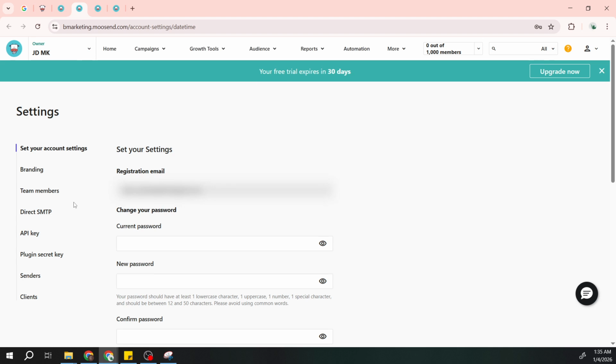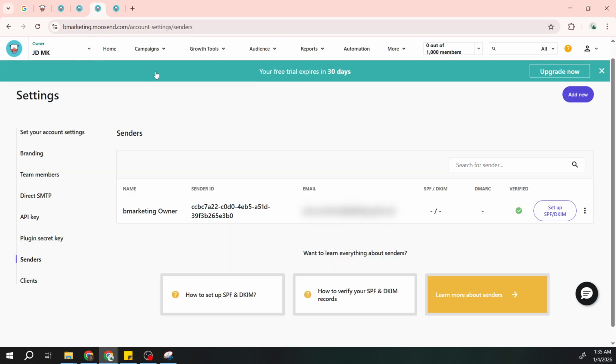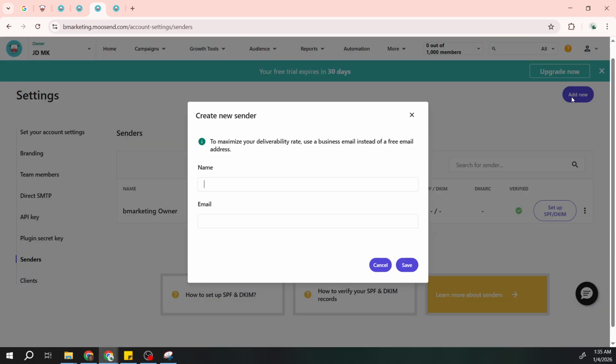Click Add New, then enter the sender name your recipients should see and the email address you intend to use for campaigns. Double-check spelling and domain before you click Save. Small typos can cause verification to fail later.